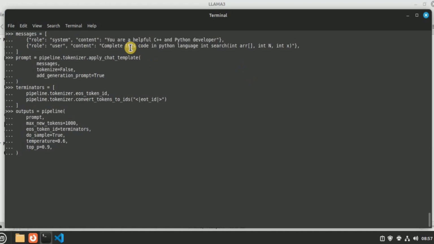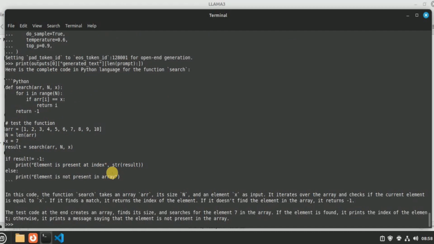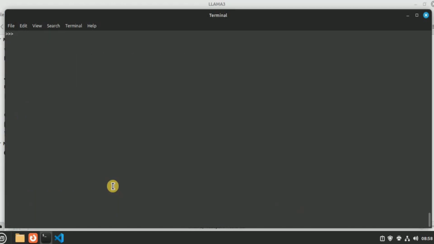For that, I am going to provide it the prompt to complete this code in Python language, and it is actually a linear search function which is in C++ language. Hit enter to run all the commands at once. And then finally, we are going to simply print the response. And you can see that it has not only completed the code, but it has also converted the code into the Python language. And all of this was done in almost less than a single second, which is really cool because the code is absolutely correct and it has converted it into the required language as well.